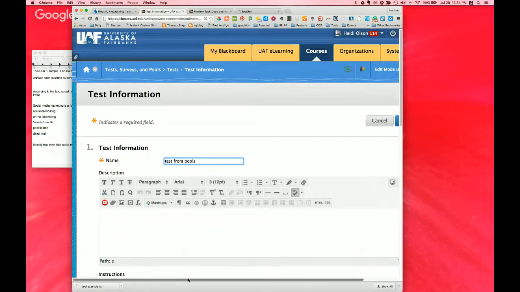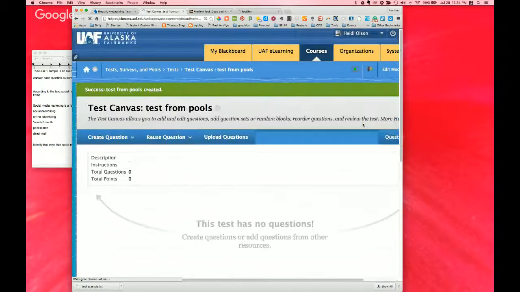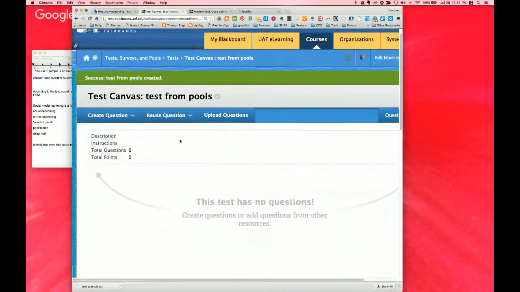And I'm going to skip the description and instructions, but of course you will never do that. You will always add all that information so your students know what's going on. Okay, so here we go.